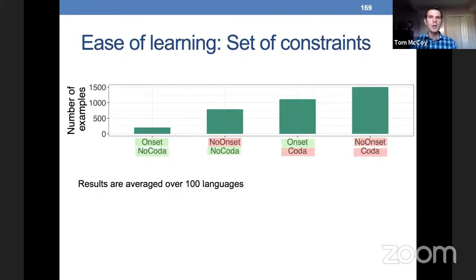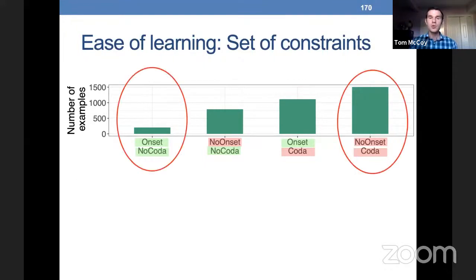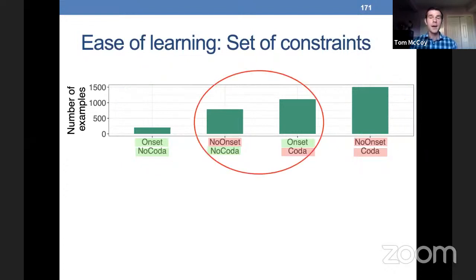So here are the results. Each bar in this plot is an average over 100 languages. And looking at the two edges, you can see that our model requires far fewer examples to learn a language defined with the two correct constraints than a language defined with the two incorrect constraints. And for languages defined with one correct constraint and one incorrect constraint, the model requires an intermediate number of examples. So these results indicate that our model has meta-learned an inductive bias favoring the correct constraints over the incorrect constraints.